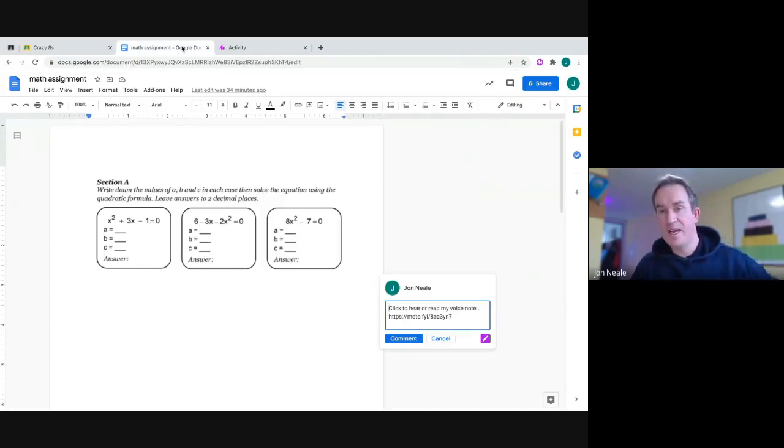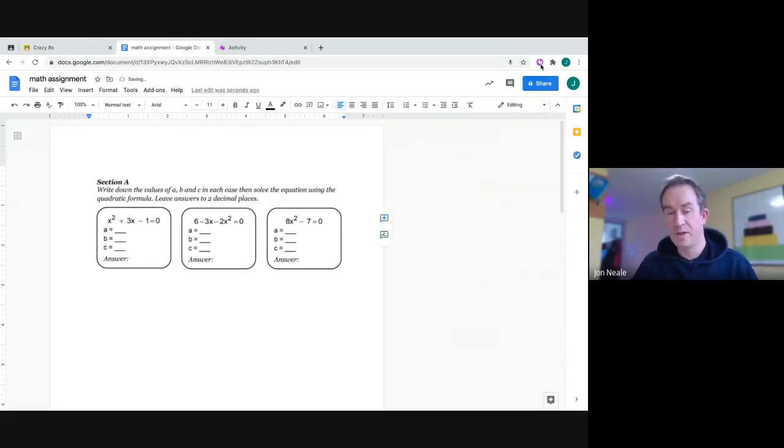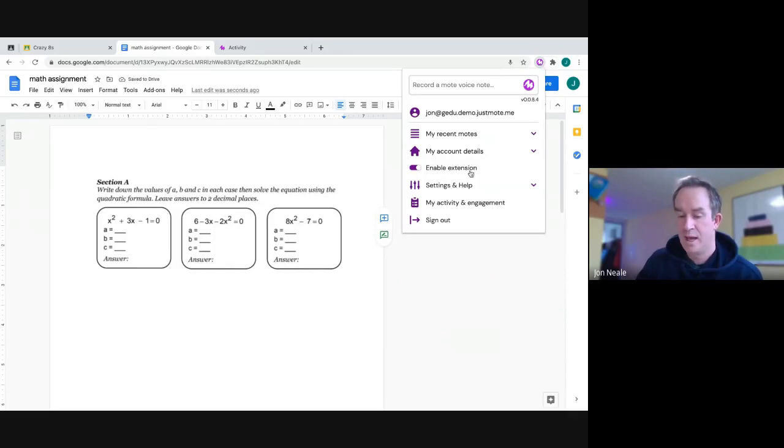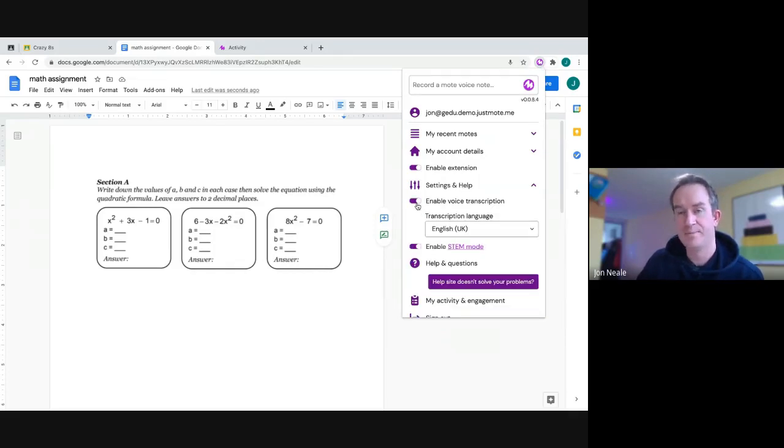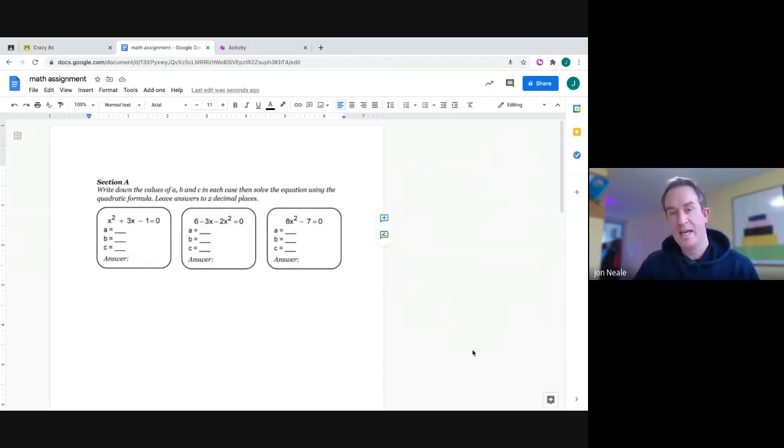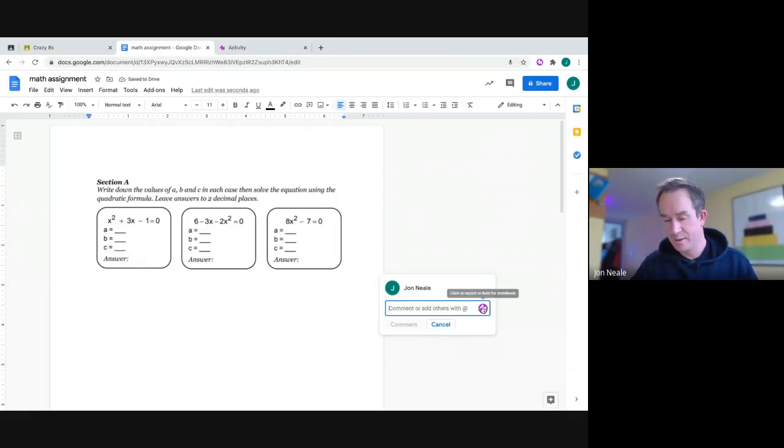So I'm going to open up a Google Doc now, and I'm going to go back to my Mote extension, and I'm going to toggle something called STEM mode on. What STEM mode does is it listens to what I'm saying as a teacher, and if it picks up that I'm saying any sort of mathematical equation, it's going to take that and, in the context of a bigger voice note, apply the mathematical notation. The easiest thing is for me to show you how this works. So I'll leave a very quick note here. Please could you go back and look at 8x squared minus 7 equals 0.